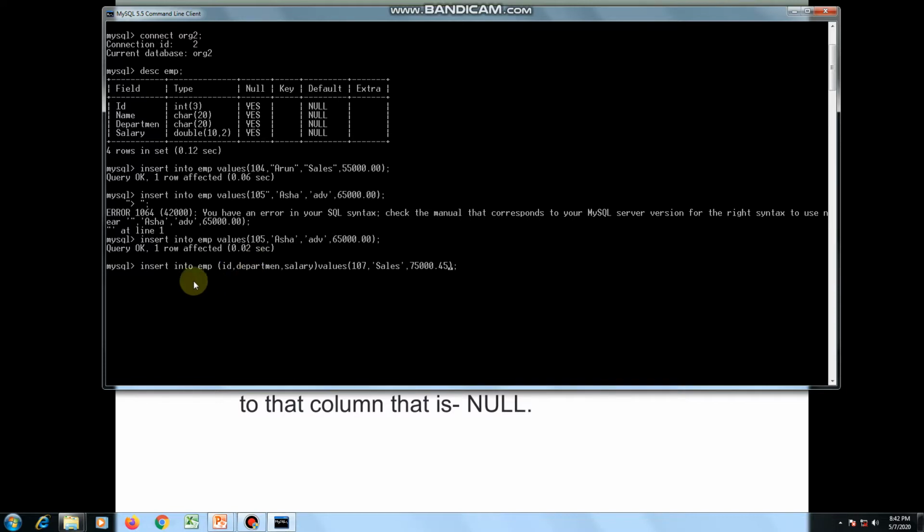Again, repeat the syntax: insert into EMP, and then the field name list. The field name list will have only those field names for which we are actually interested in inserting values, and we will miss those field names for which we want to skip field values. So ID, department and salary. But as we can see, in our table we have 4 fields: ID, name, department and salary. So name is basically missing here. While skipping name, we will use the values attribute in this way: 107 for ID, sales for department, and 75,000.45 for salary of that employee.